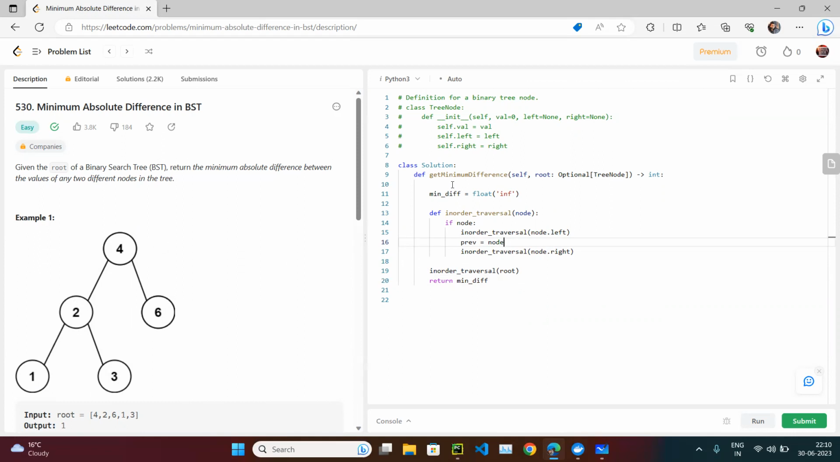So what we can do is store the previous element. Previous element is equal to none, because for one there is no previous element. That's why I'm saying previous element is none. As soon as I get one, the first element, I don't need to subtract. If I get something else, then I will subtract. So if previous exists, then only I will subtract.